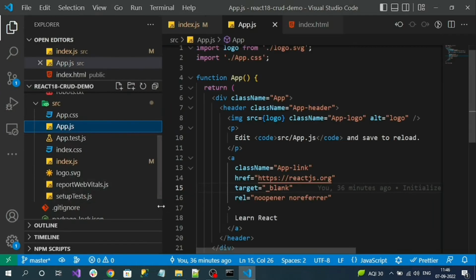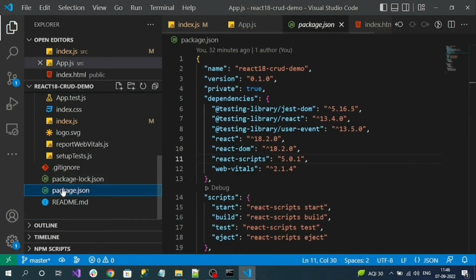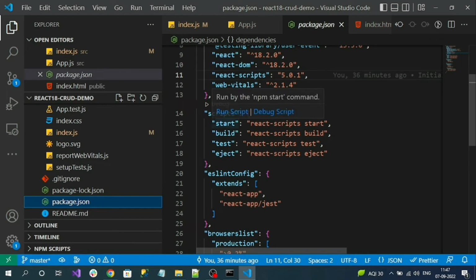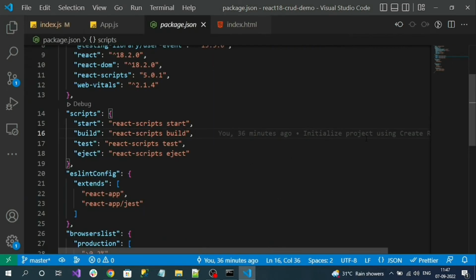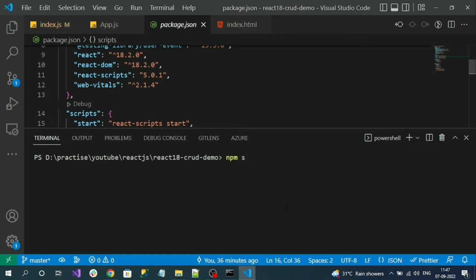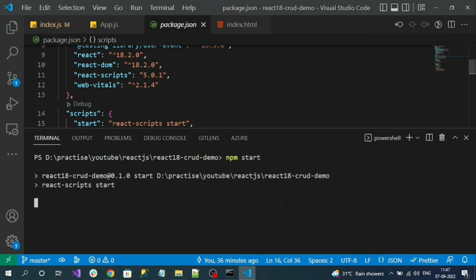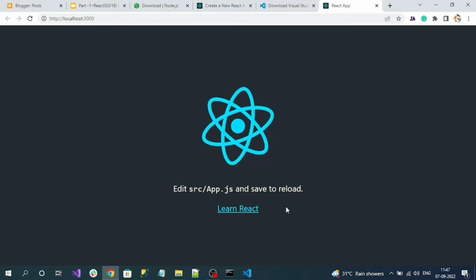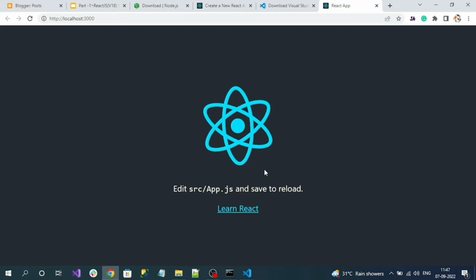The next file is package.json. In general, package.json contains libraries, dependent libraries, and the commands to run the application. To run the application, it is very simple. Open the terminal, and the command is npm start. Here we can see our React.js application running on localhost 3000 using the development server. By default, our React application looks like this.